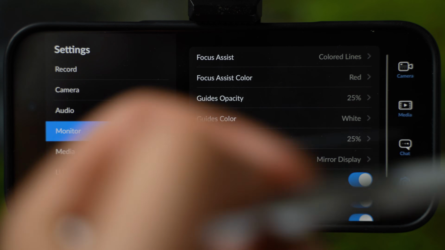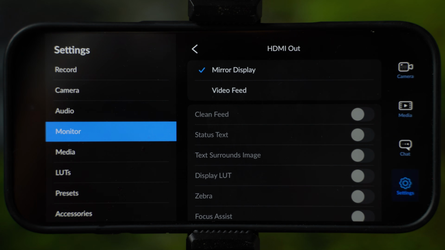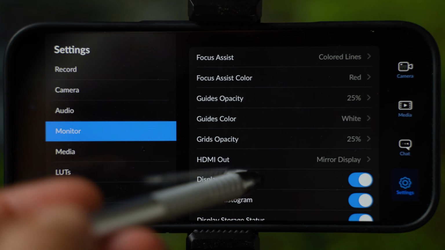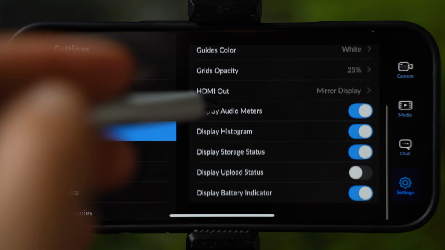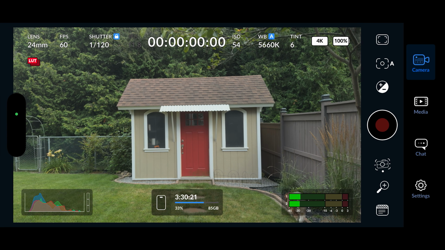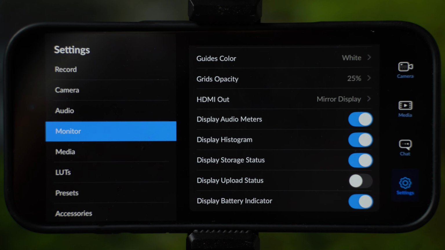Let's take a look at big feature called HDMI out. When you connect the phone via USB-C Type-C to monitor, you can see the feed here. You can choose if you want to monitor the display or send only the video. You can choose just the video or add any of these controls. Display audio meters, and these next few controls are on by default, so you can actually see them on the camera interface. The only one I keep off is the display upload status, as I don't use Blackmagic Cloud.